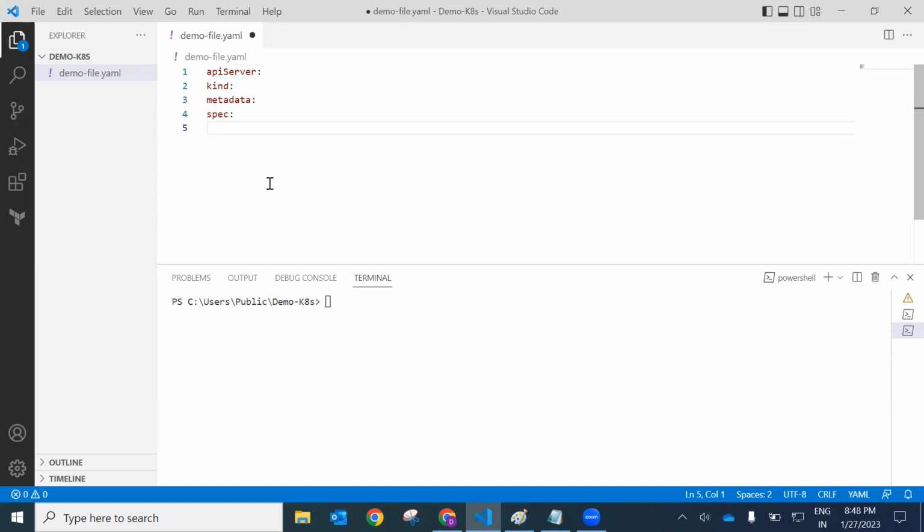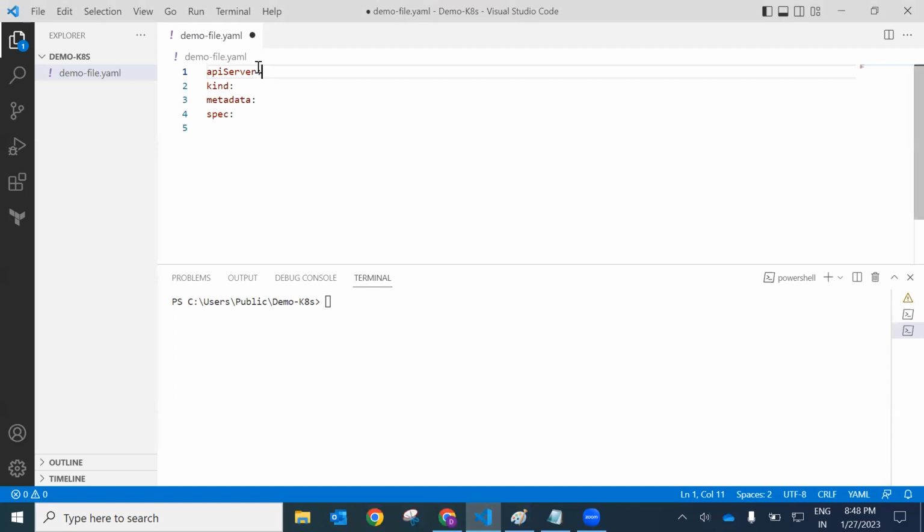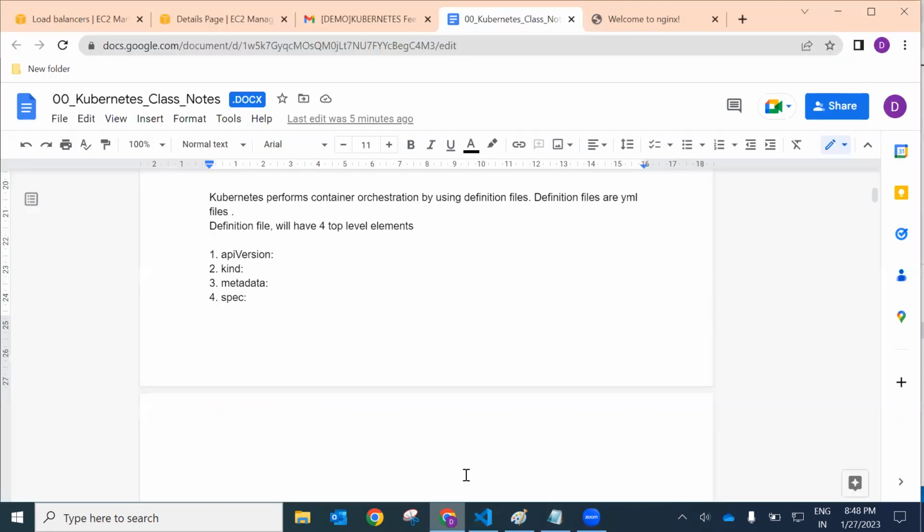Relating to every Kubernetes object or resource, a specific API version will be there. Is it API server? API version, friends. Yeah, I got confused. Sorry. API version. API version means, I will tell you that here.